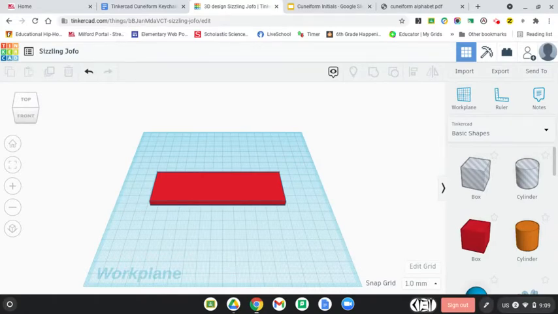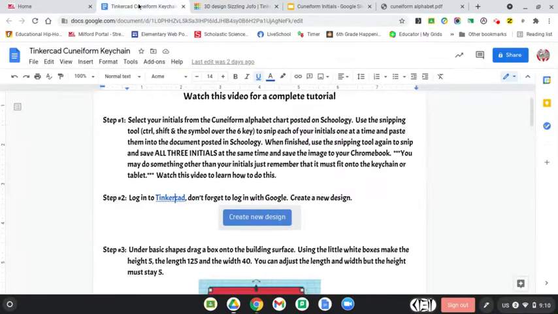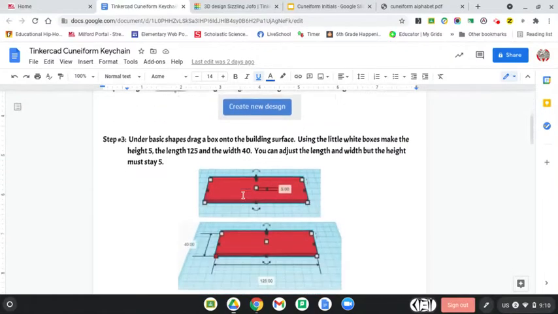So that's it. We have our tablet. Now, that was step 3, and now on to step 4. We need to add our cuneiform symbols onto our tablet. So in order to do that, we must convert that screenshot we took into a file that Tinkercad recognizes, and that is a file called an SVG. So in order to do that, we need to use a website to help us convert that file.